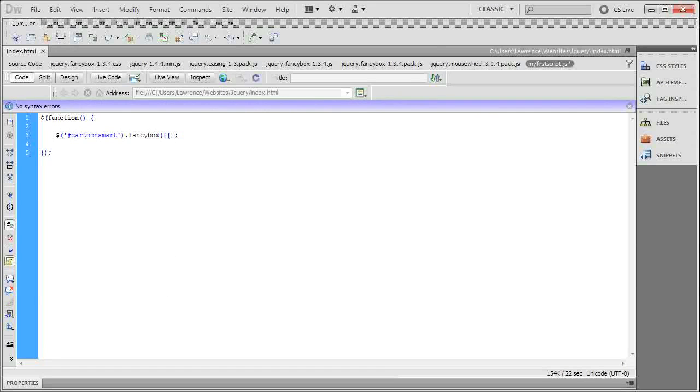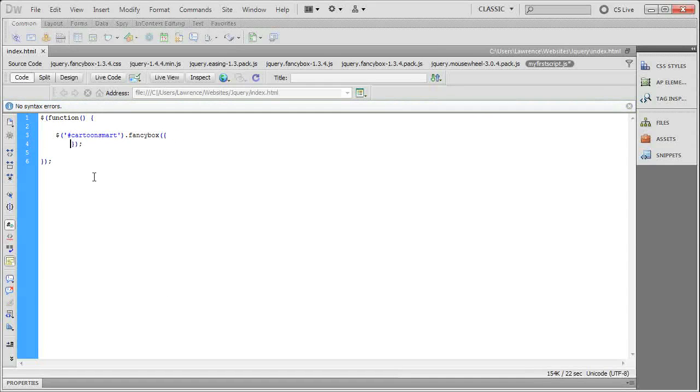Then I'm going to select in between those two opening and closing parentheses and space down a couple lines. And what we're going to do is set the type of this FancyBox script. Okay, so I'm going to open and close quotation marks.